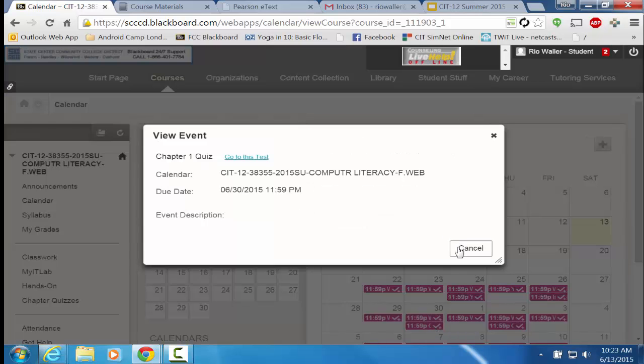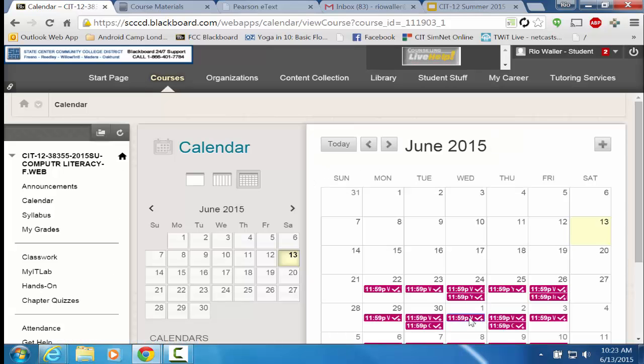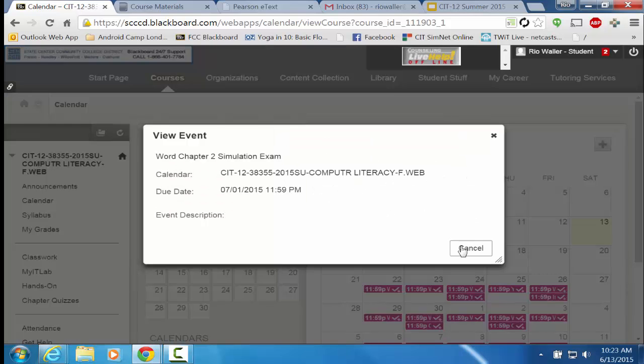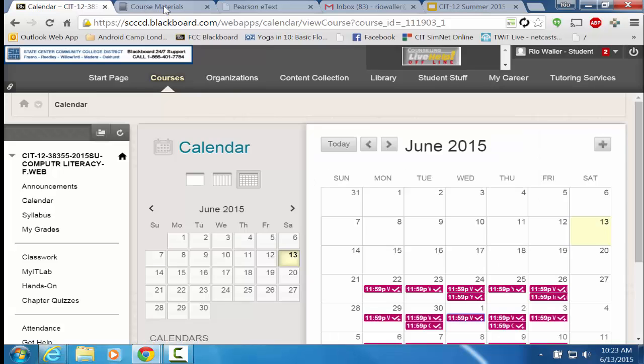Our chapter quiz, though: the ebook is in MyITLab, but the test is in Blackboard. And how I know it's in Blackboard is that it gives me the link. You'll get used to that pretty soon. Then you can see on Wednesday of the second week, you'll have your Chapter 2 exam for Word. Okay, so let's go back here.